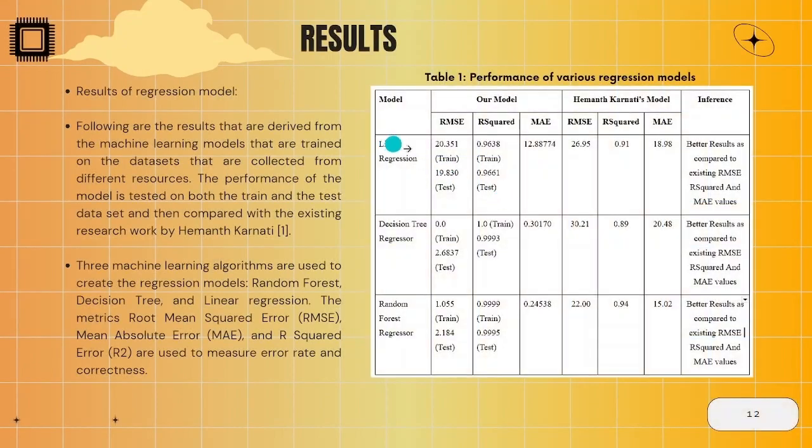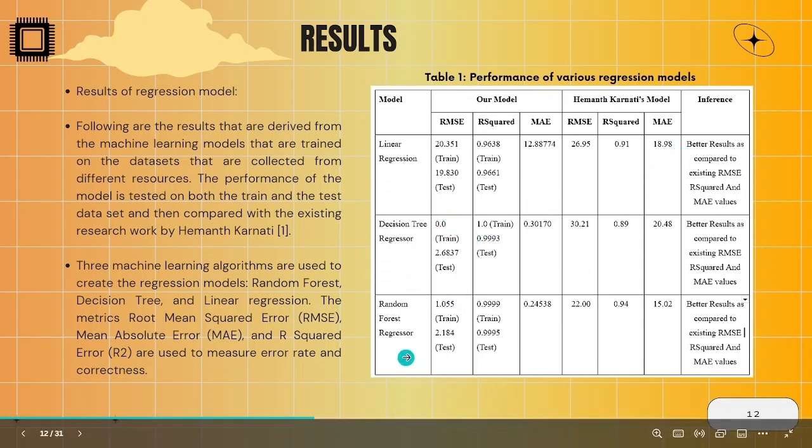these are the results of the individual models. This is about the regression models. We compared our model with the previous work done by Hemant Karnatis, and we can see that our model is more accurate. Better results are obtained if we compare with the previous work that has been done in this domain. This is about the regression part.